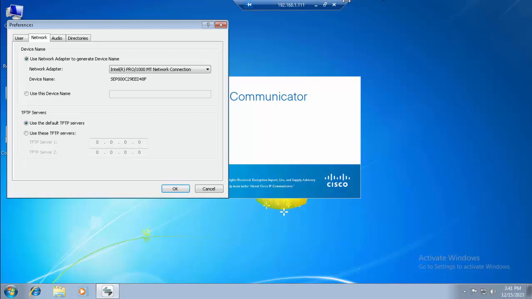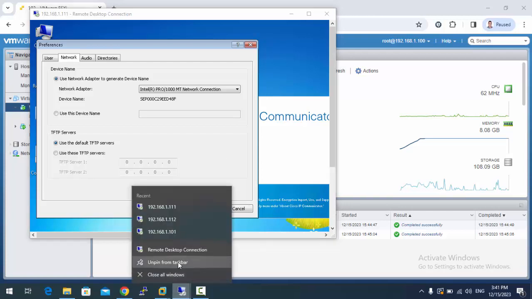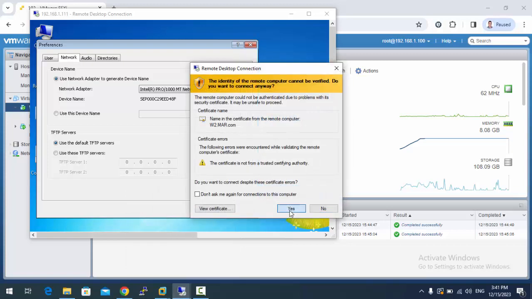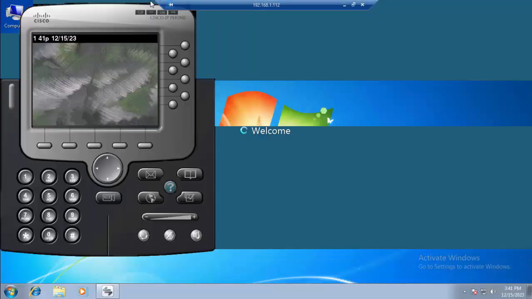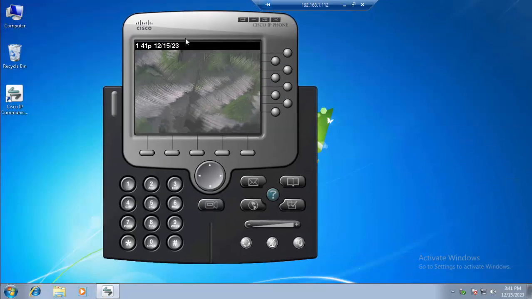The other one is 112. I installed the IP Communicator on it also. Yes, this is the design of the Cisco IP Communicator.